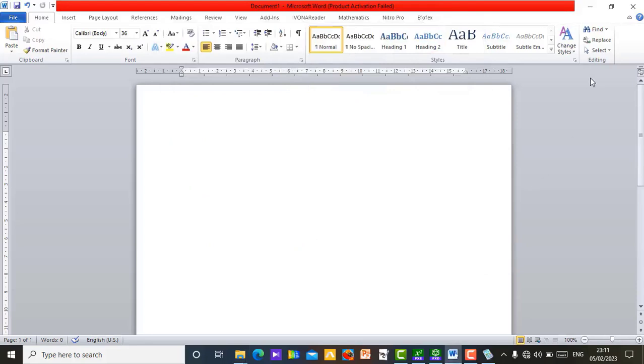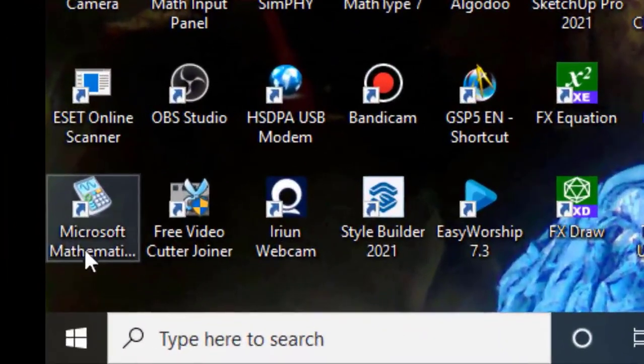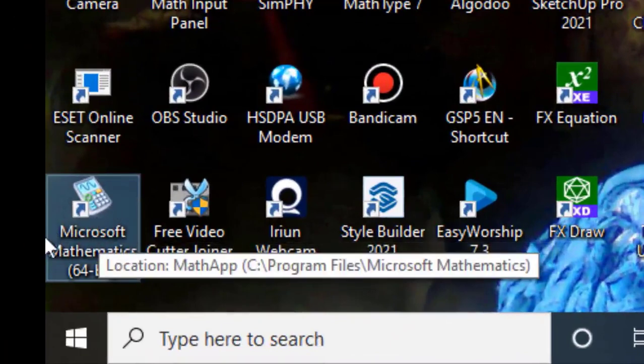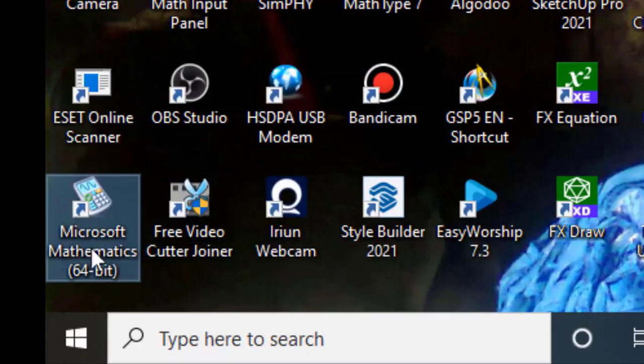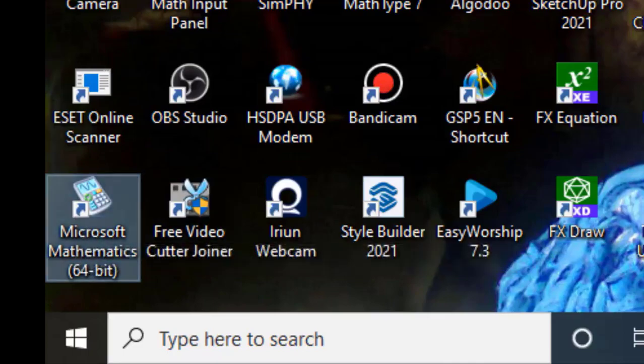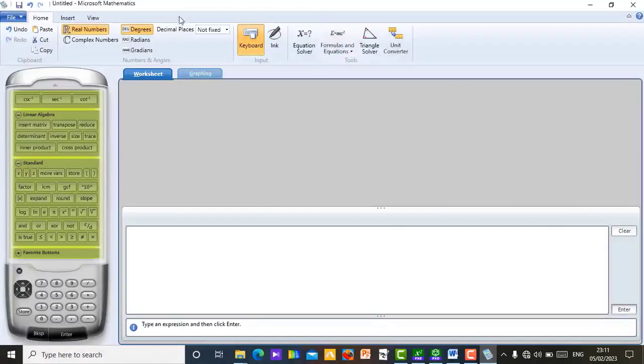After installing Microsoft Mathematics into your system, you are going to have this. You can see this is Microsoft Mathematics. After installing it in your system, it will come out like this on your desktop. And when you have it like this on your desktop, you can open it. So let me open it. As I double tap it now, this is Microsoft Mathematics. So it's already in my system.